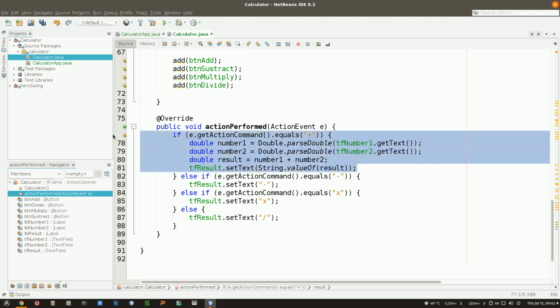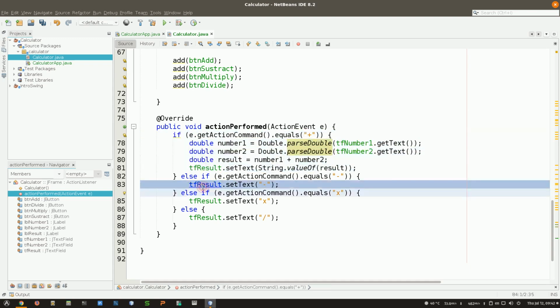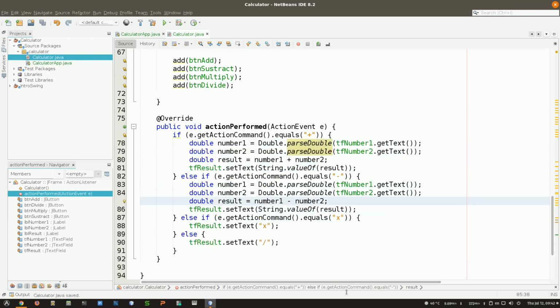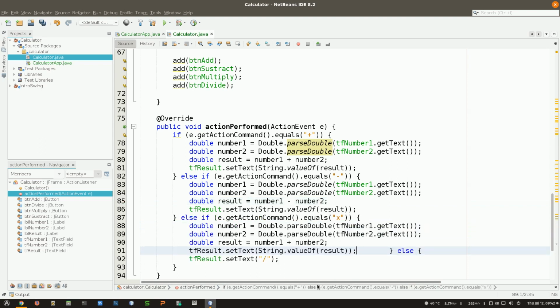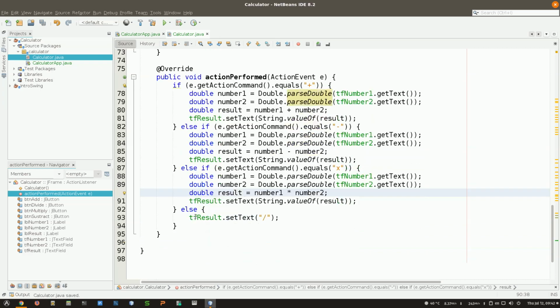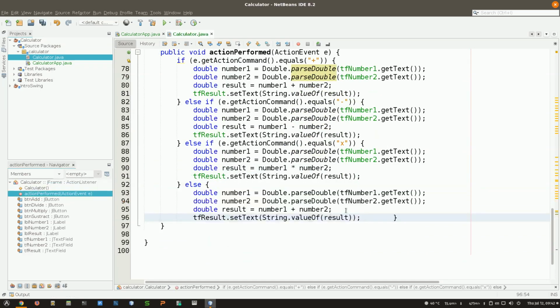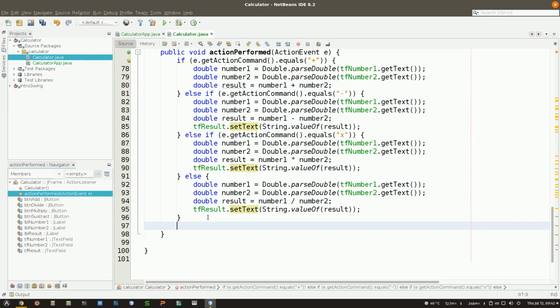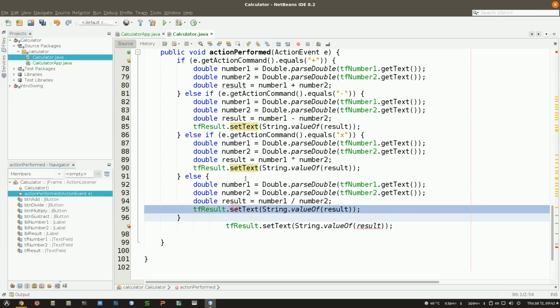Now what I need to do is just copy and paste and change, instead of now the plus should be the minus, and the same thing again, instead of the plus it's multiplication. Okay, and then the last one is the division. But you realize that I'm doing this all the time, so it could be taken outside, and then I don't have to do this all the time.